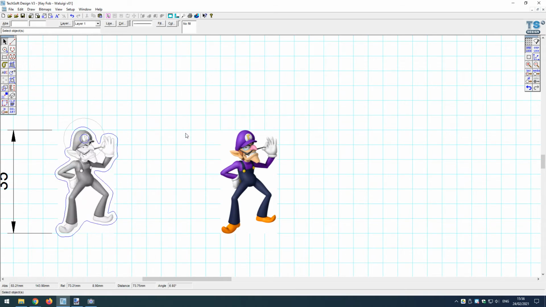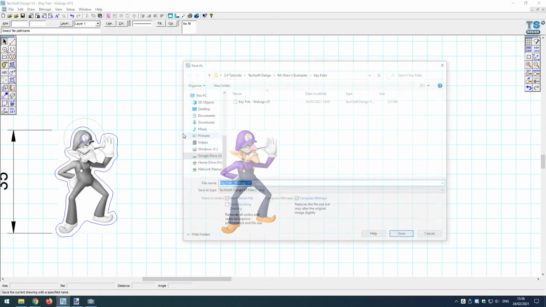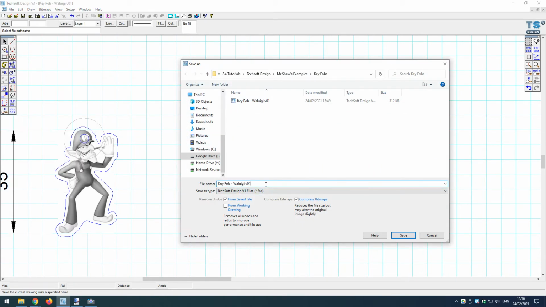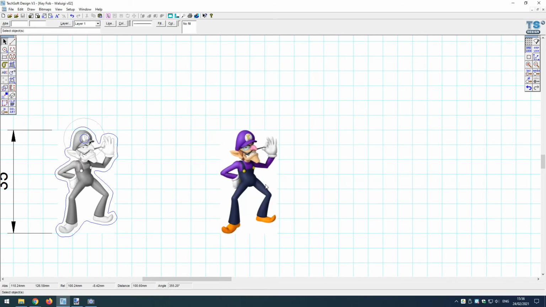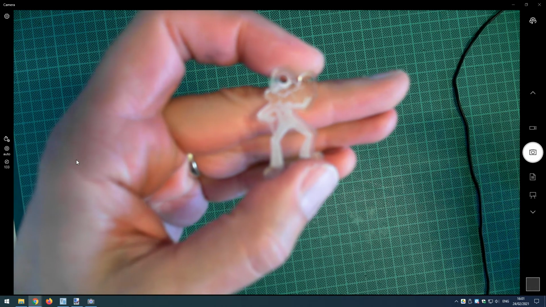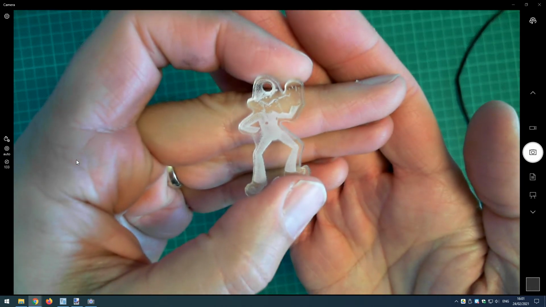Okay, and that's looking really, really good. So I'm hoping that this is going to turn out better. Let's just save that again now. And I'm going to call that version 2. Okay, let's see how that laser cuts. Okay, so, and it was focused a second ago. Let's try and get it back again then.